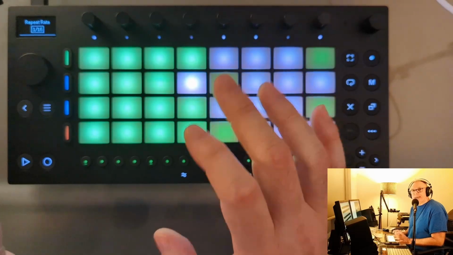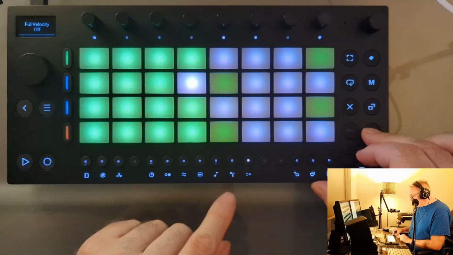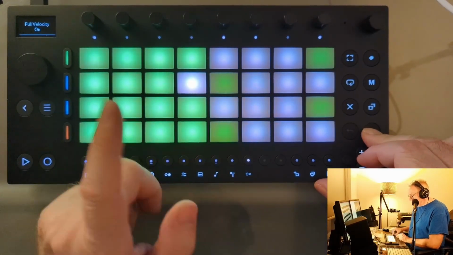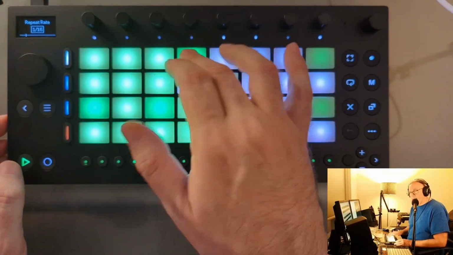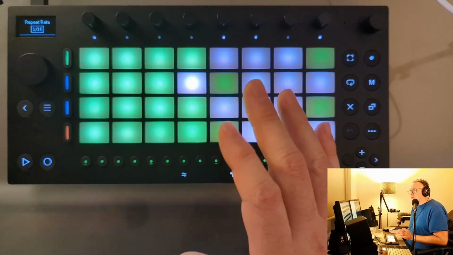I love how that sounds. The only thing is, you've got to remember, you want to make sure that this full velocity is off, because if you have it on, the Aftertouch does nothing.